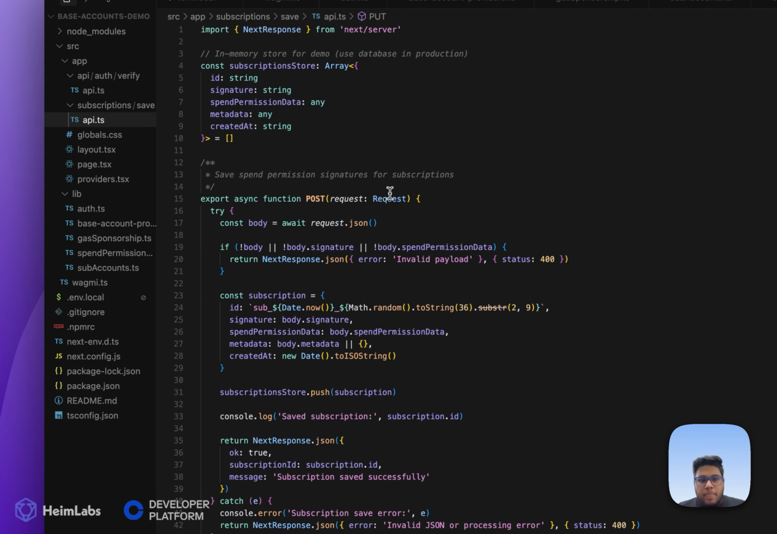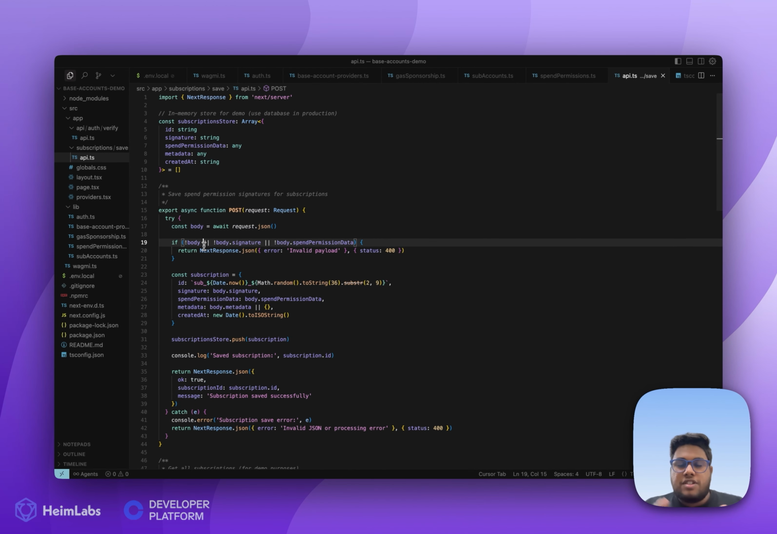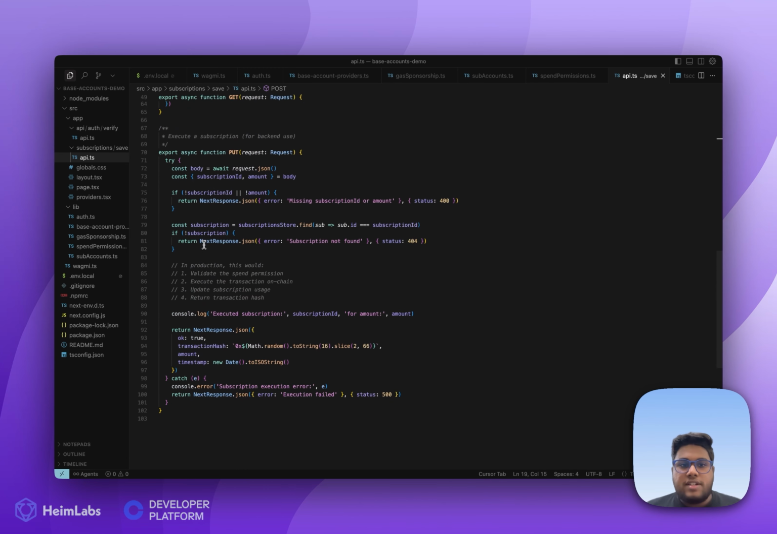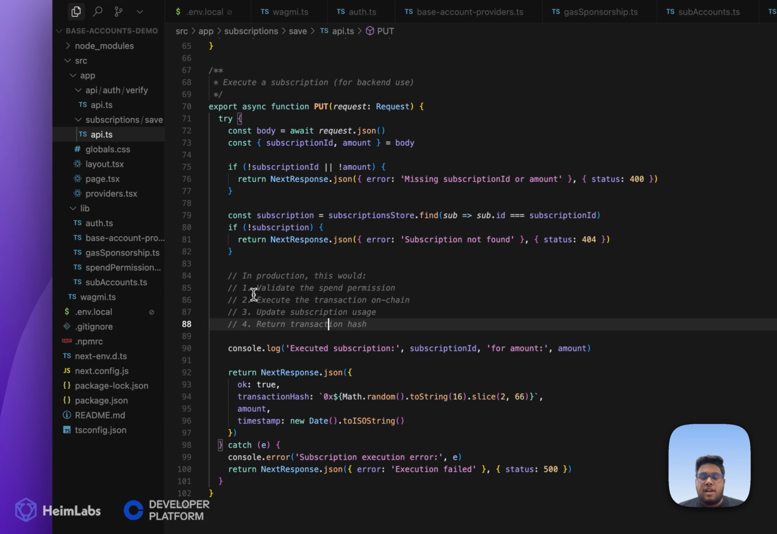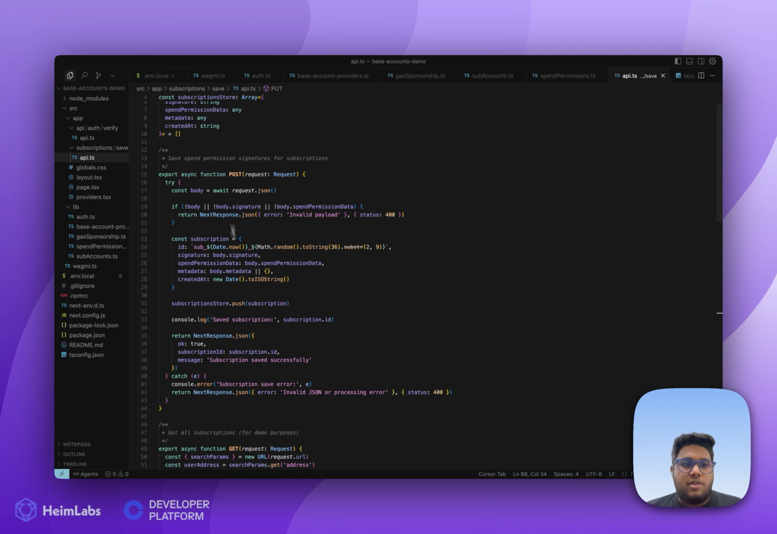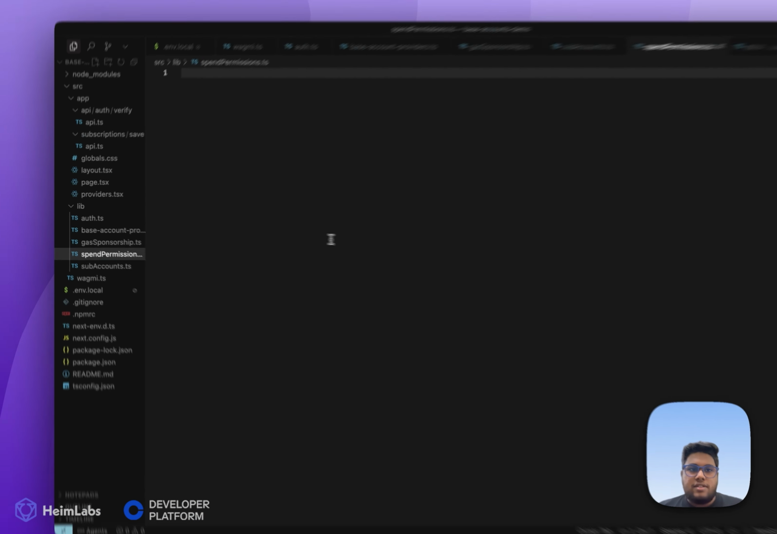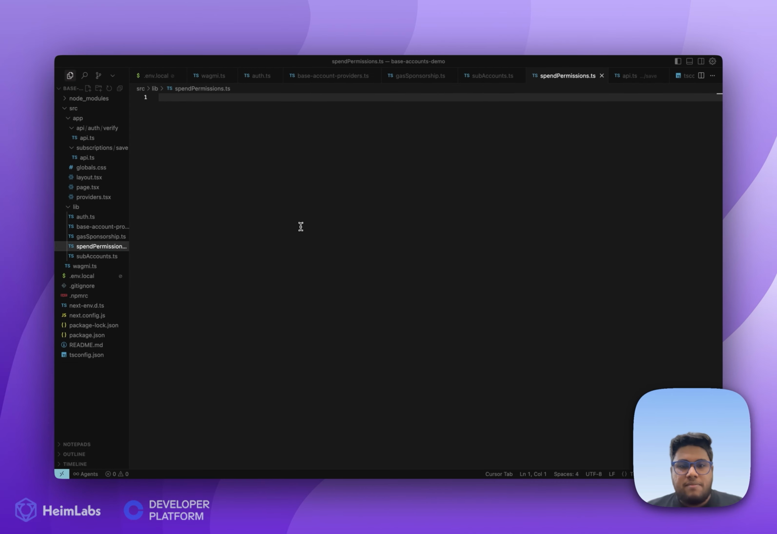This is more useful when you're working in production scenarios and you have certain subscription logic that you actually want to implement. So for example, in this PUT request, you would have something like a block subscription. In this, you would execute the transaction, and once the transaction is done, you would give the access to the blocks to the user. So we are done with the demo API functional logic. Now we can move to spend permission.ts and finish off the spend permissions implementation as well.